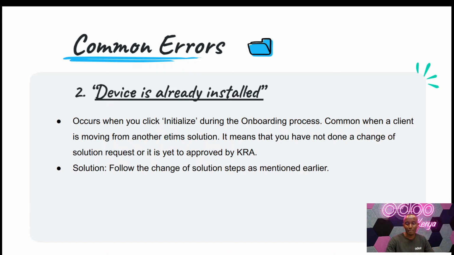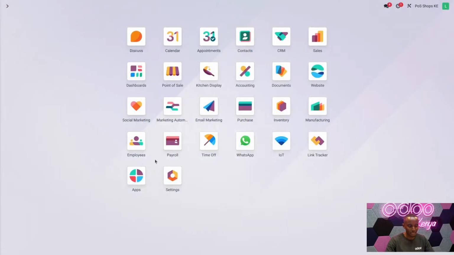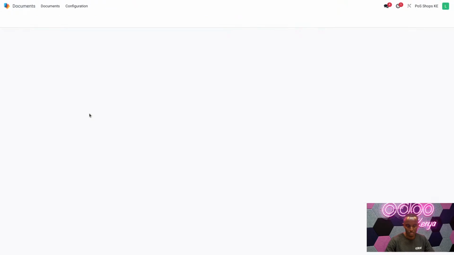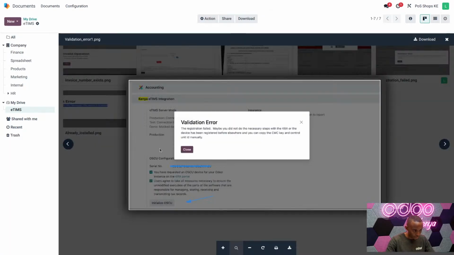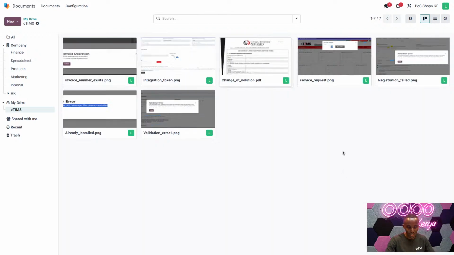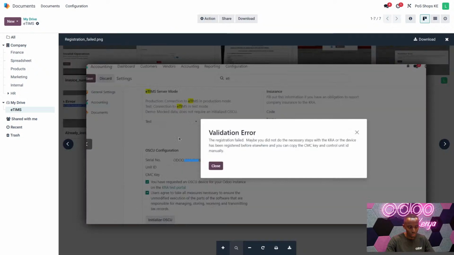If this occurs, then be sure that there are some steps that you've skipped, and contact the relevant party. For example, if it's KRA relating to the change of solution, then reach out to them and make sure that it has already been approved. Allow me to switch to the database and show you how that looks. So it is here, the validation error. It could be this or the third error that I'll also take you through.